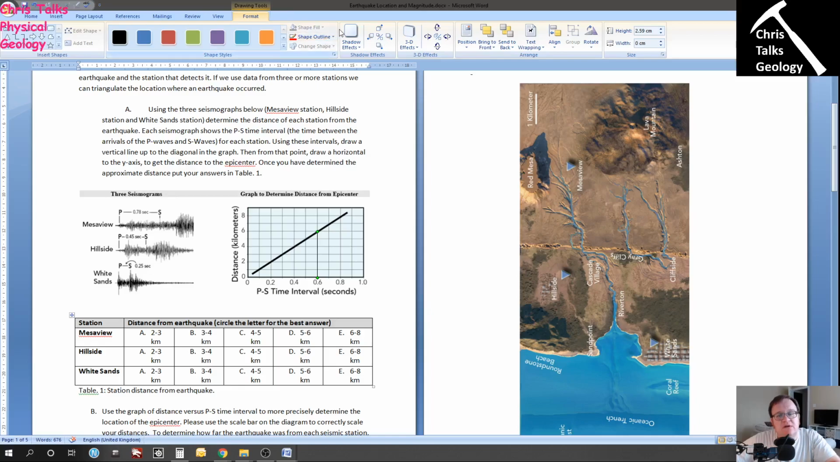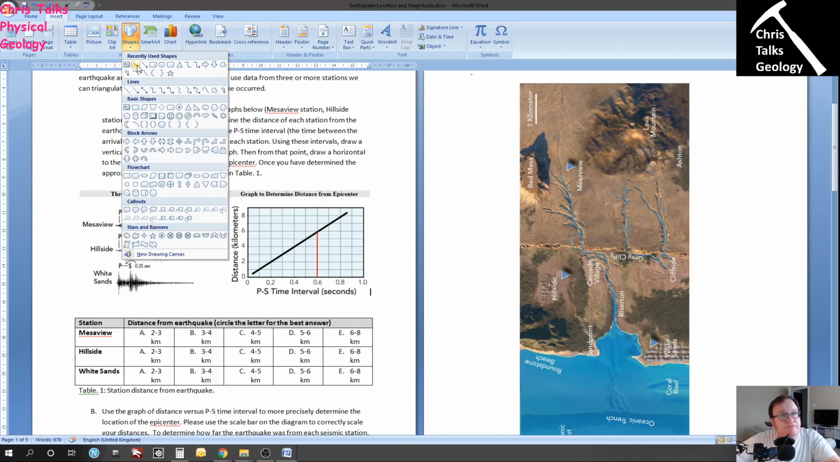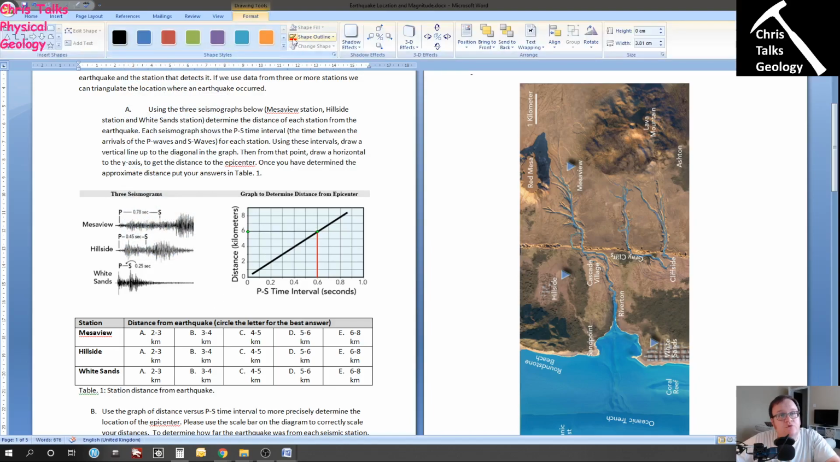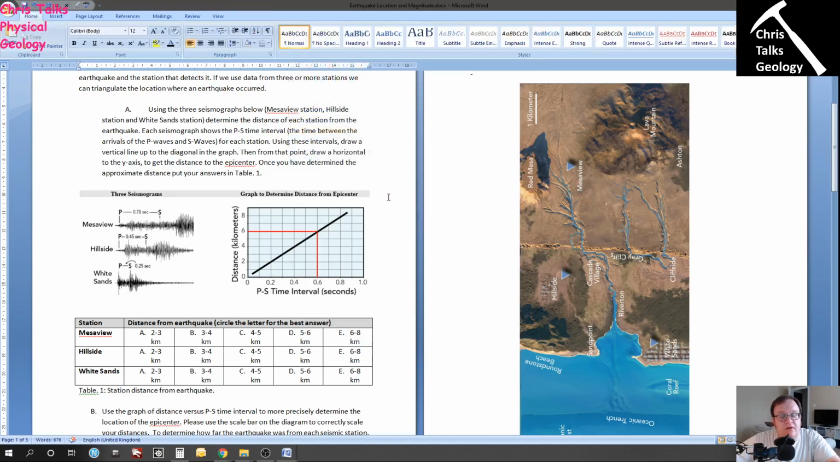Just because I like to make sure I can see my lines, I'm going to make it red and increase the weight. There's the line. Then I'm going to get another line and come across. Once again, make it red and make the weight 1.5. So if my PS interval was 0.6 seconds, that equates to a distance of 6 kilometers.